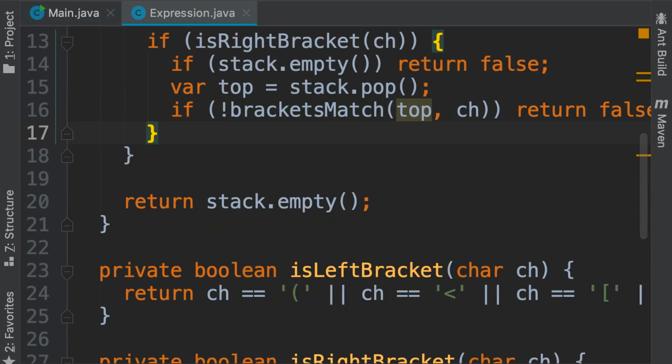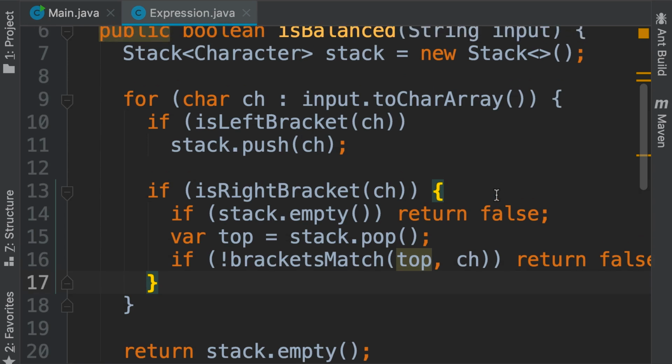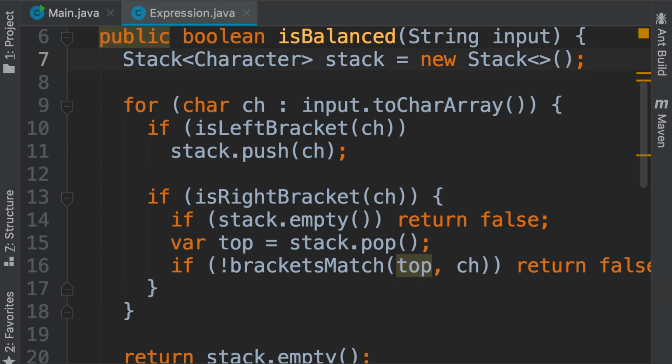Now, look at the result of this code. First of all, we reduced the code in this method significantly. It's much shorter, but it's also more readable. It's talking to us like a human. Let's see what's going on here.